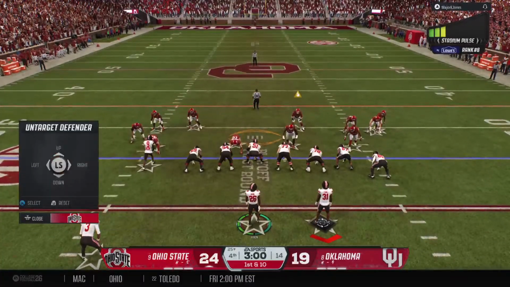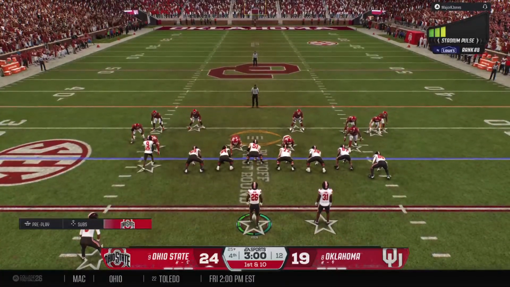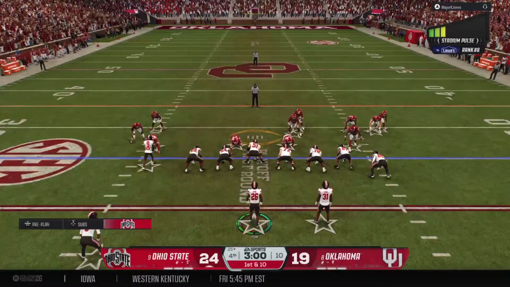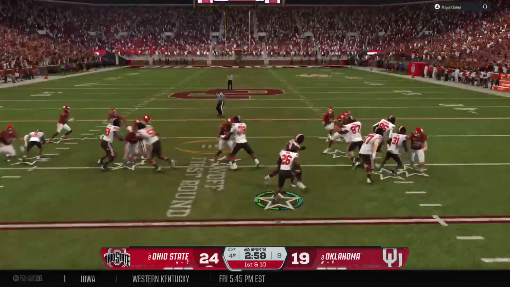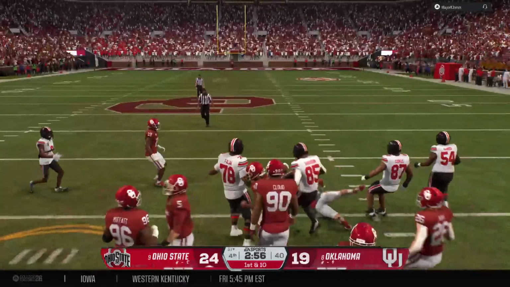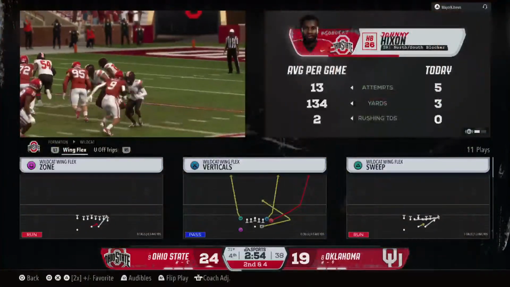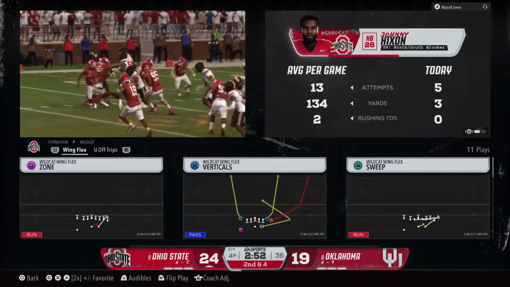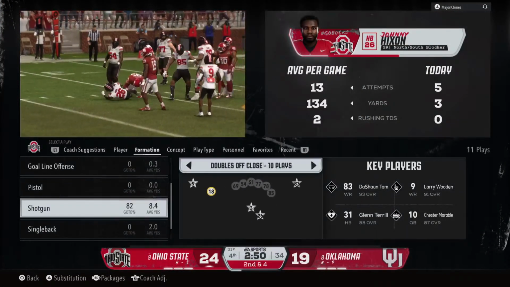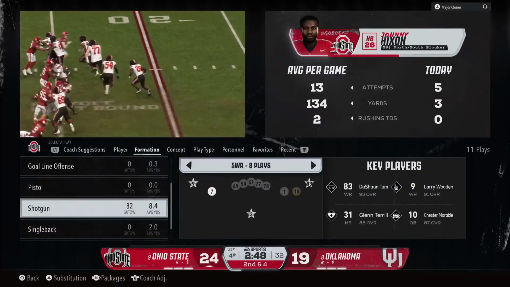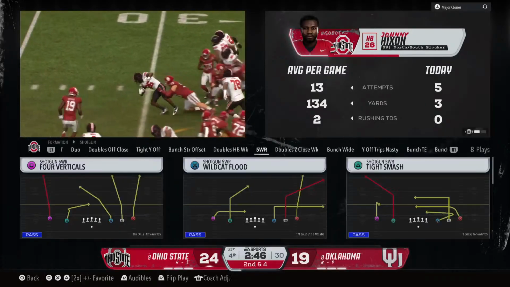Let's see what the call is. Direct snap. Breaks into open space. Wildcat picks up a solid gain, but they're still short of the first. Chris, good job here on that stop, but remember the ball is inbounds and the clock keeps moving here late in the game and you're trailing.